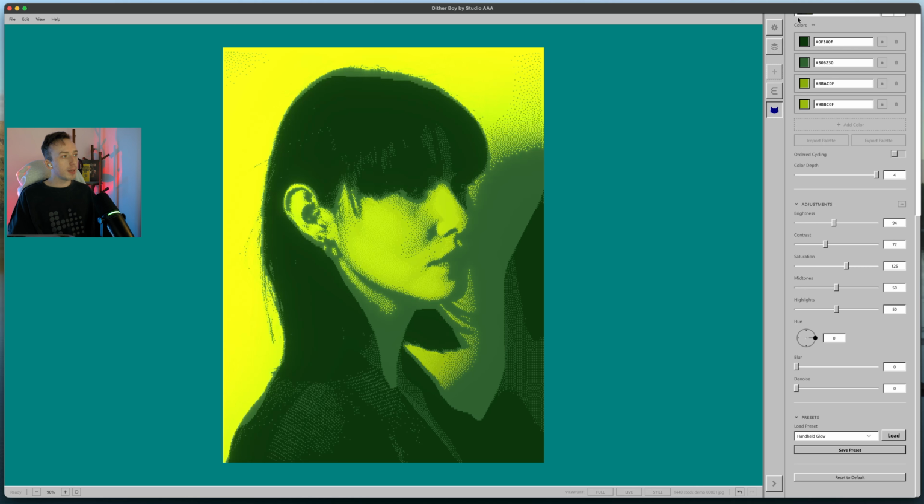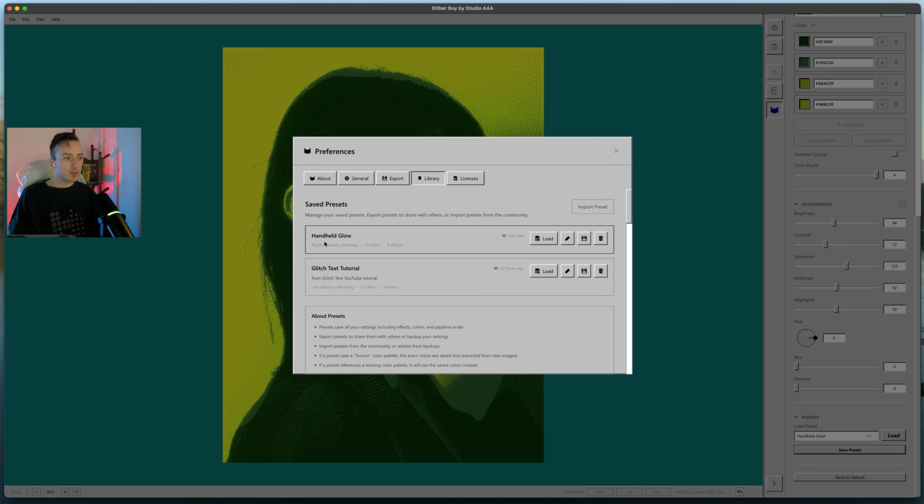If you come up to settings here and go to library, you'll see I've got two presets here, handheld glow and glitch text tutorial. So from here, I can delete these if I no longer want one of them. If you save one accidentally or whatever, you can just delete it here, or I can click on this floppy disk icon to export the preset and share it with someone else.